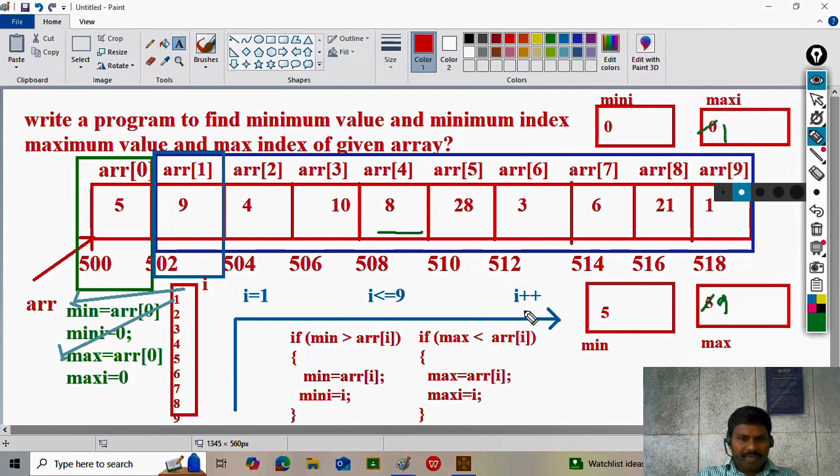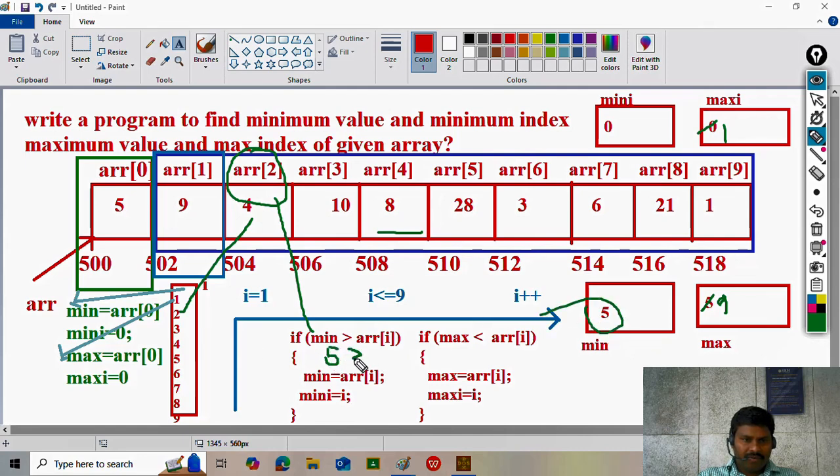Next, I value is incremented by 1. I value is 2. Now you have to check ARR of 2 with the minimum value. Here the minimum value is 5. So 5 greater than ARR of 2, which is 4. 5 greater than 4, yes, condition true. Then the minimum value is ARR of 2. That means the minimum value 5 is replaced with 4 and then the minimum index is I. I value is 2.